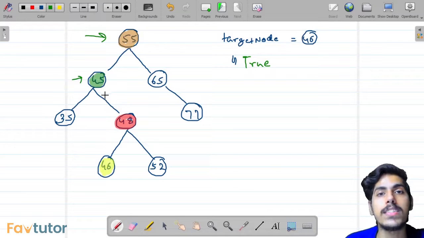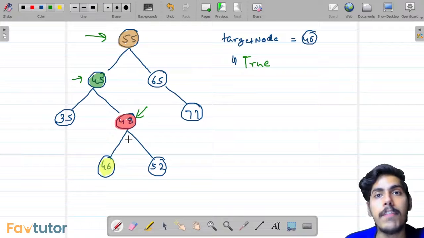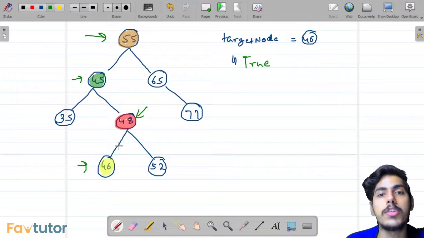Node 46 was greater than node 45. So we deduced that node 46 will be present in the right subtree. So we reached at node 48. We have done the same thing for node 48 and we reached on node 46. Now node 46 and node 46 are equal. That means we are simply going to return true from here.